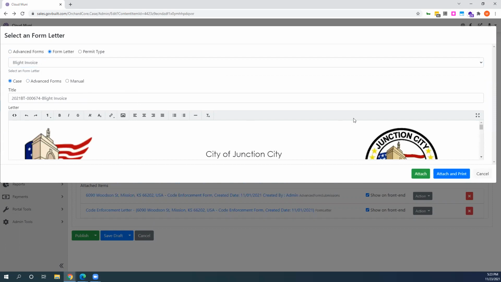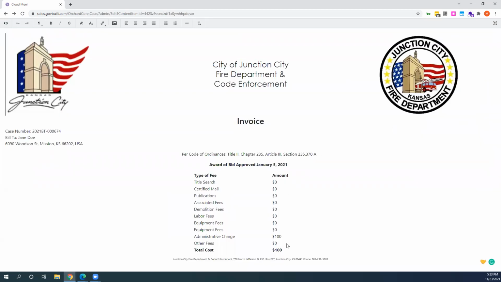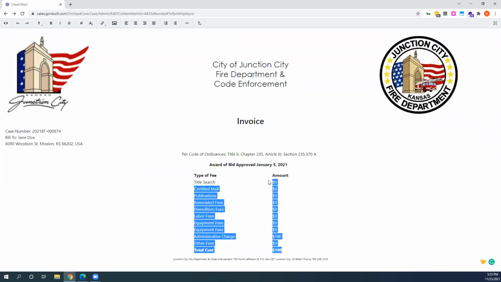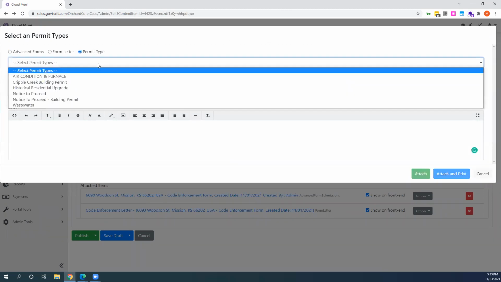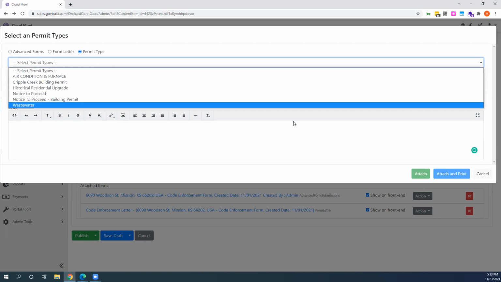If I click on this invoice, I can maximize this and I can automatically have it generate different invoices for me based on the capabilities of our form letter module. It can generate new permits for you, such as a notice to proceed, a certificate of occupancy, a simple building permit, any type of permit format that you can pull, you can create, and it can pull the details from any of the submissions that you've created or from the case itself.